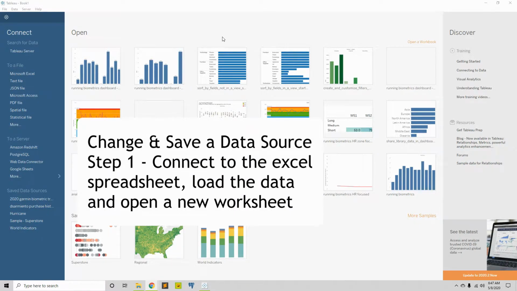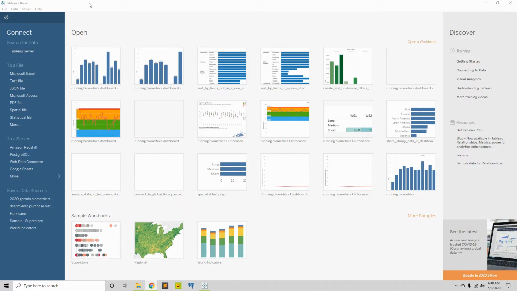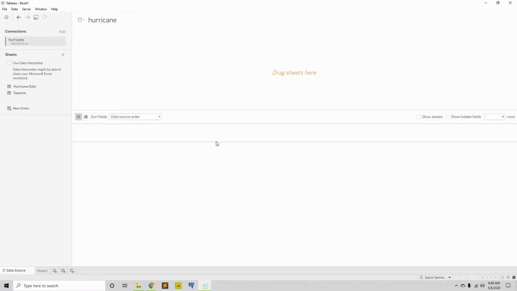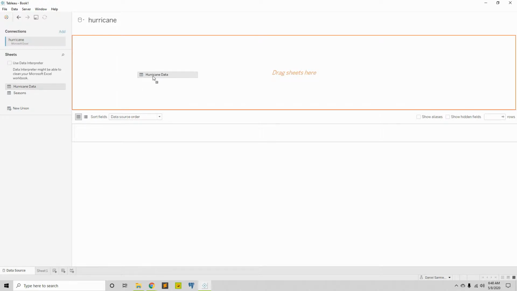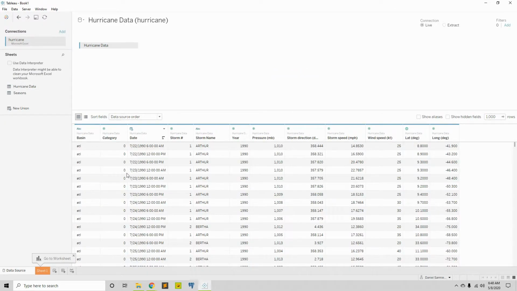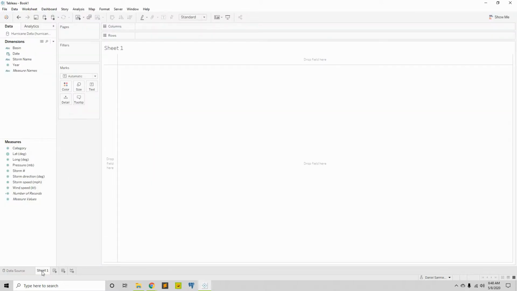The first step here is to connect to the hurricane spreadsheet, load the data, and open a new worksheet. When we open up the software, the connect page is the first thing we see. We're going to be connecting to a file for Excel. We're going to be connecting to the hurricane spreadsheet. And we're taken to the data source information. We want to load the data about hurricanes by dragging the tab over to the drag sheets here area. And now we want to open a new worksheet.